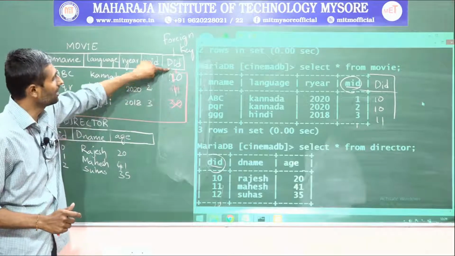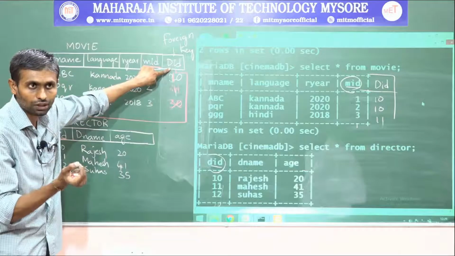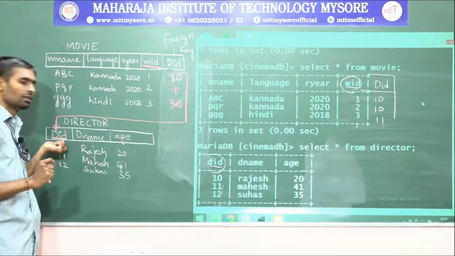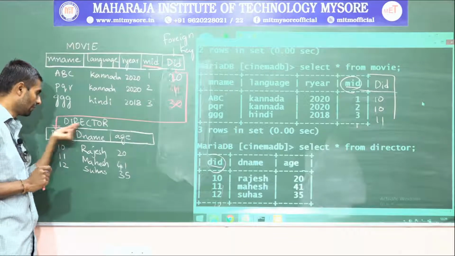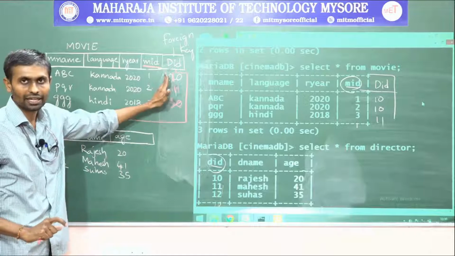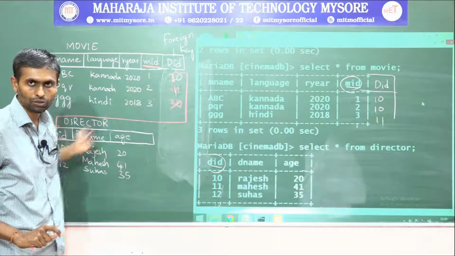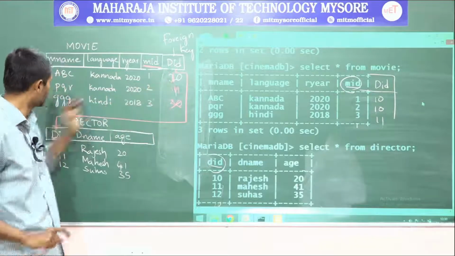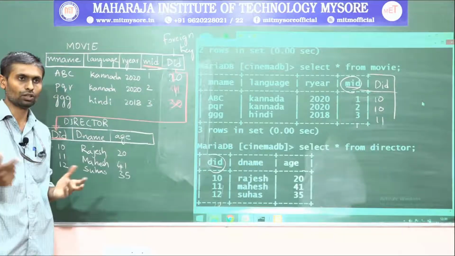The referencing table attribute value, that is the DID value, can only be a value which is present in the referred table, the director table, right? So only these values I can enter here, and I can repeat the same value again and again, but I cannot enter a value which is not present in the director table. It is similar to that.